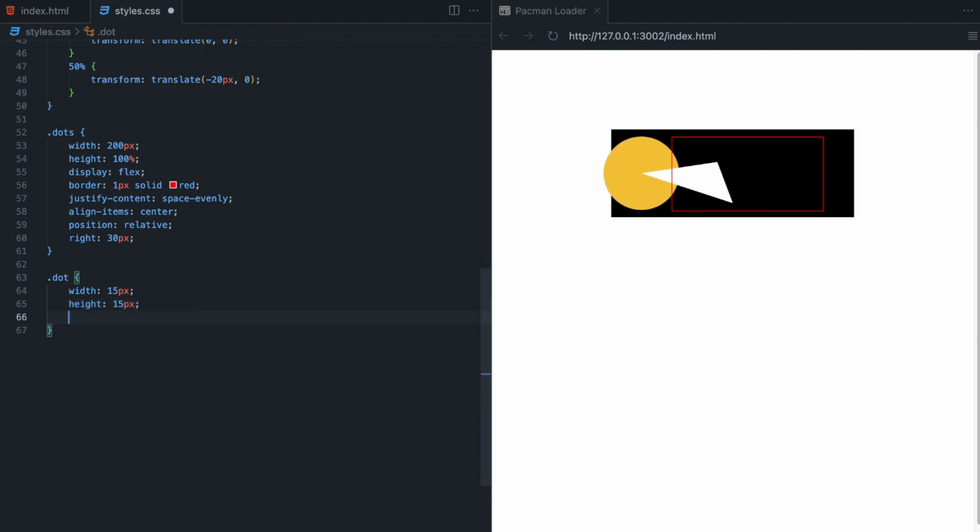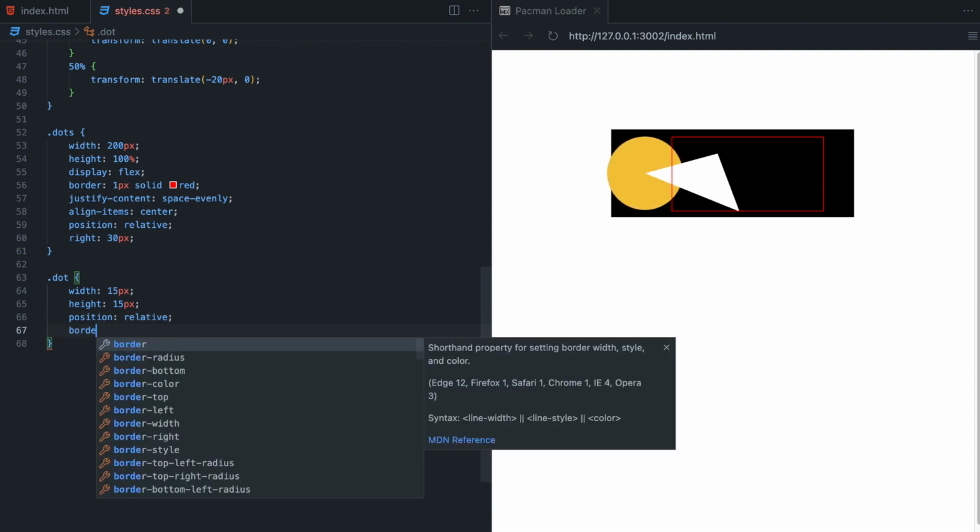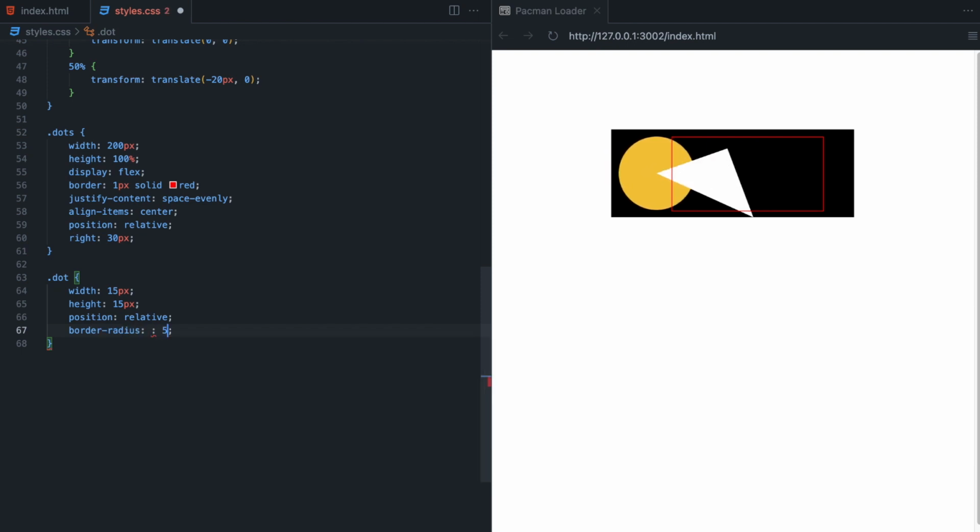Let's define the dot. A dot is the common class that we have already assigned to all the dots, and explicitly we have dot one, dot two, till dot six.